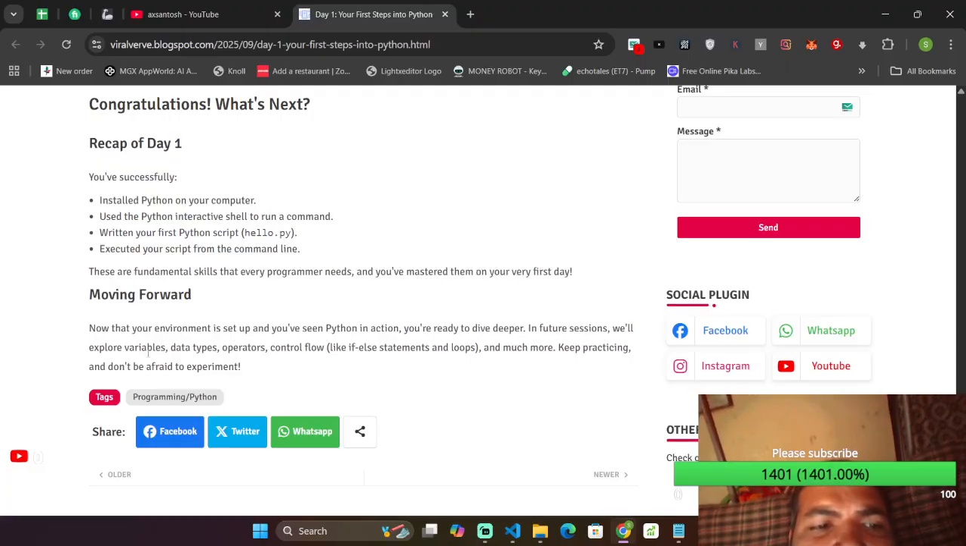Moving forward, now that your environment is set up and you have seen Python in action, you are ready to dive deeper. In future sessions, we will explore variables, data types, operators, control flow, things such as if-else statements and loops, and much more. Keep practicing and don't be afraid to experiment.